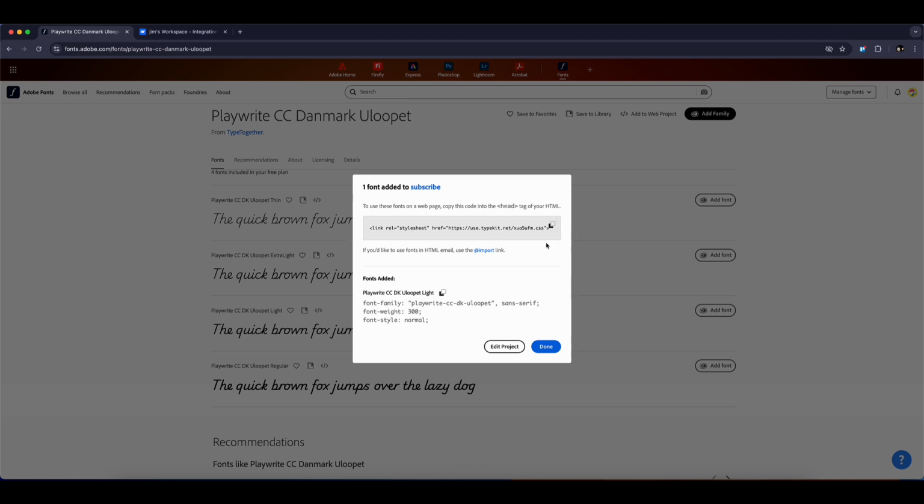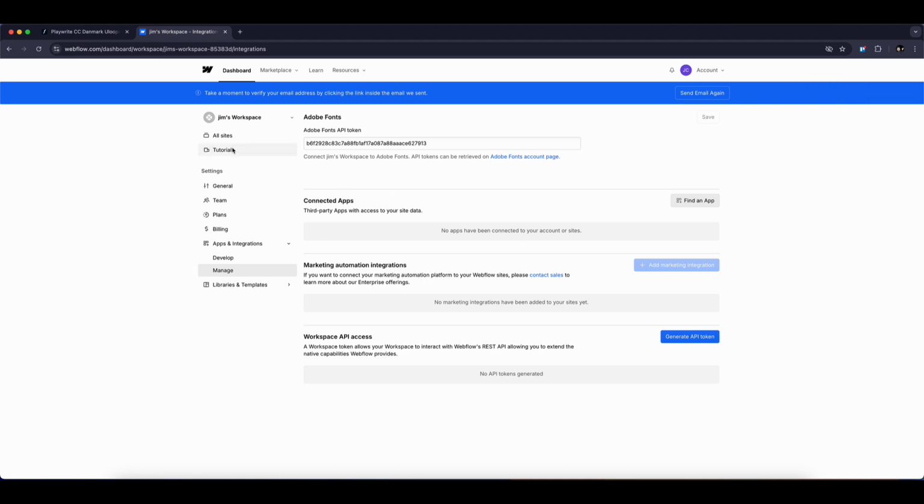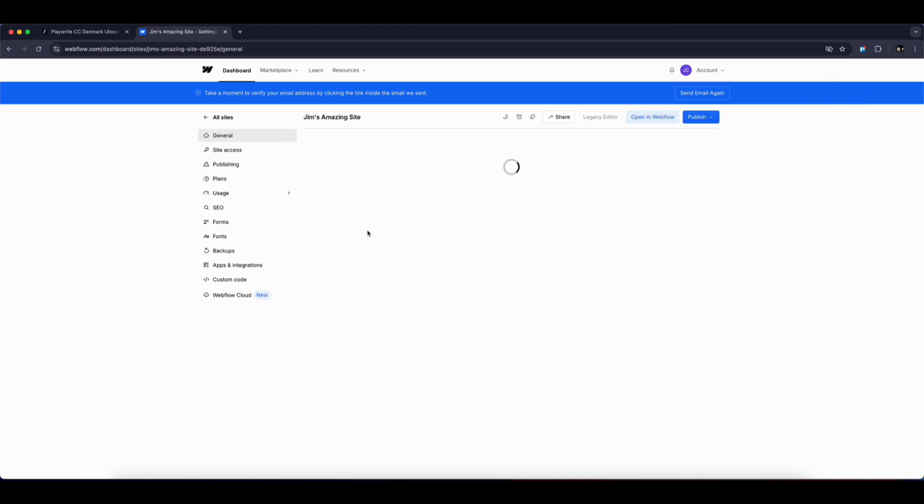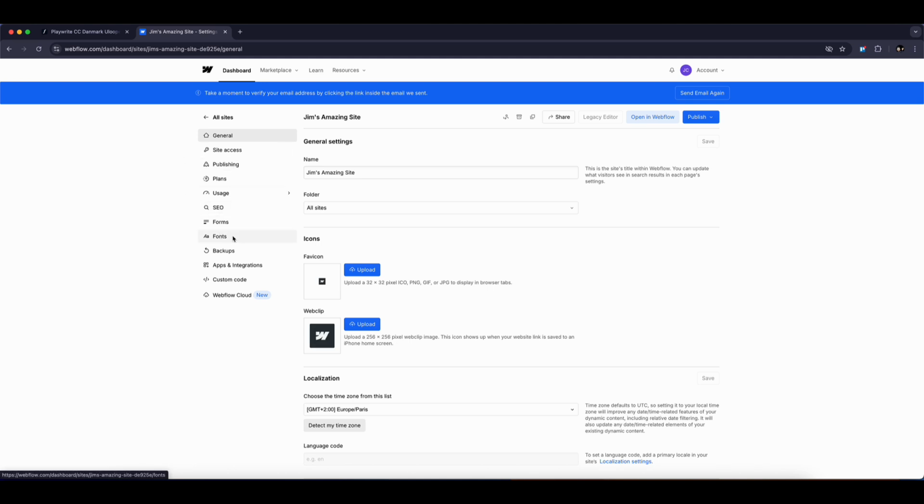Once that's set up, head back to your Webflow dashboard. Open your project, click the three dots next to it, and select Settings. Inside your site settings, go to the Fonts tab on the left.